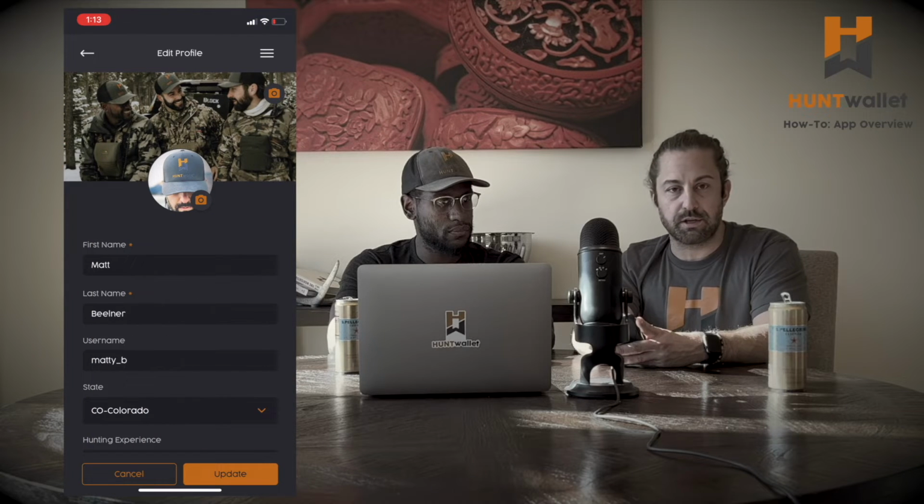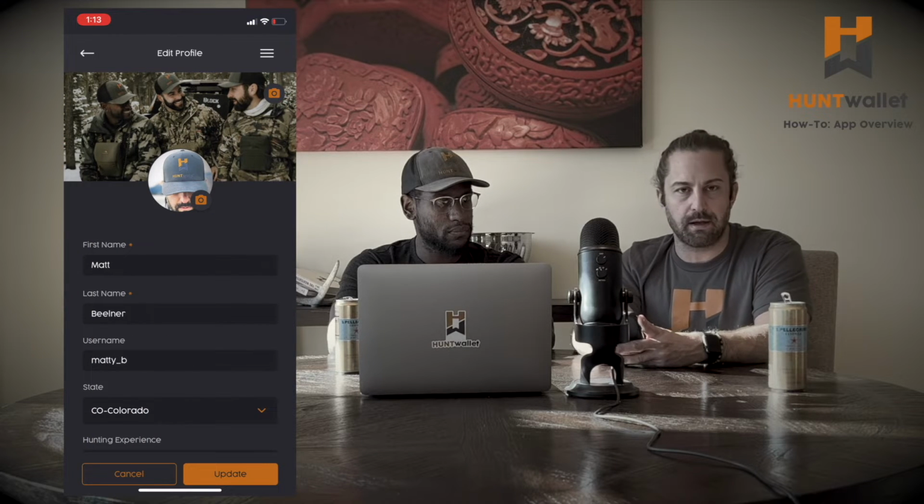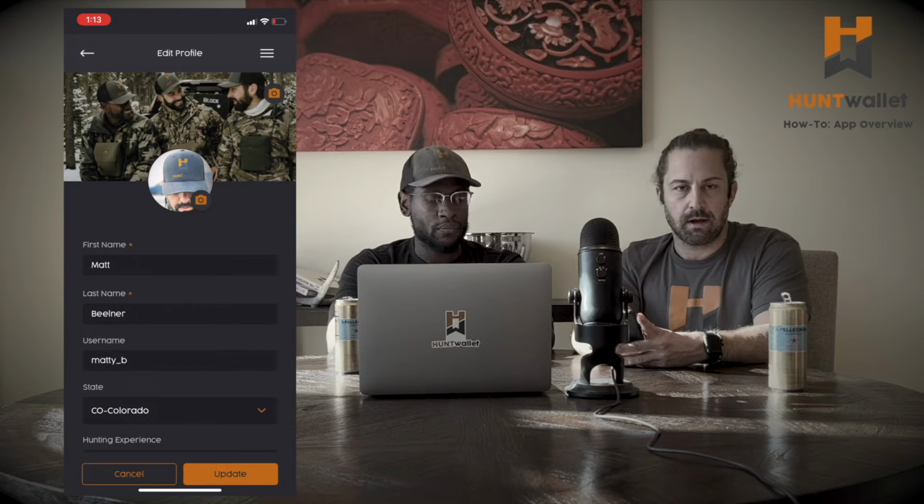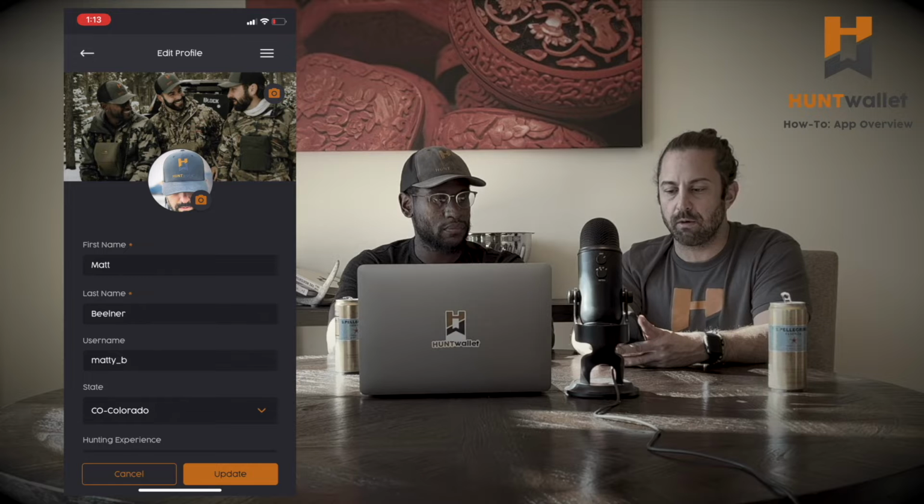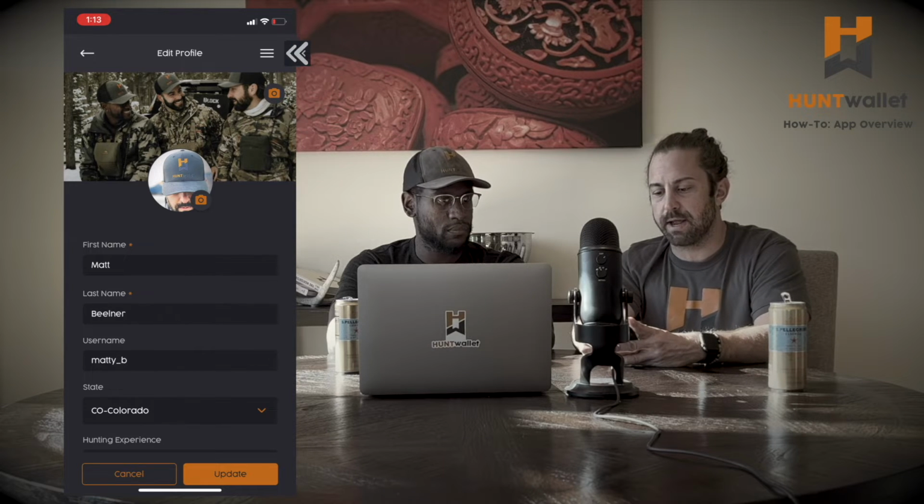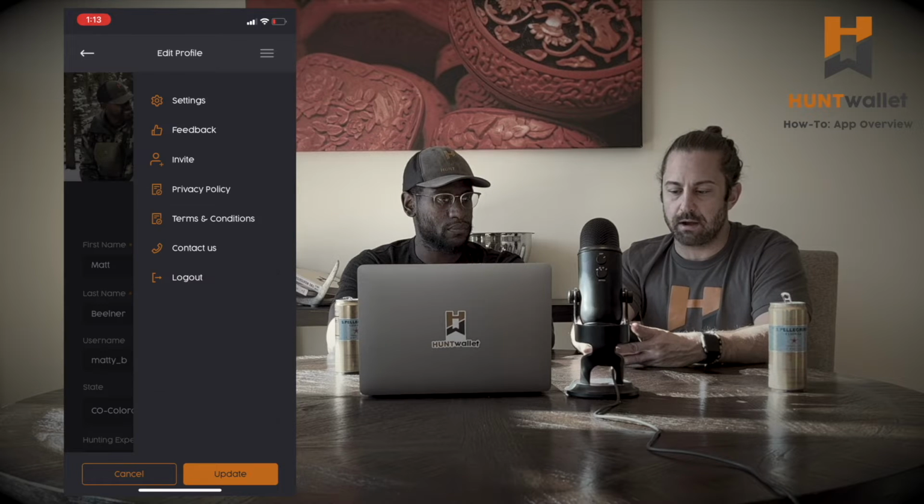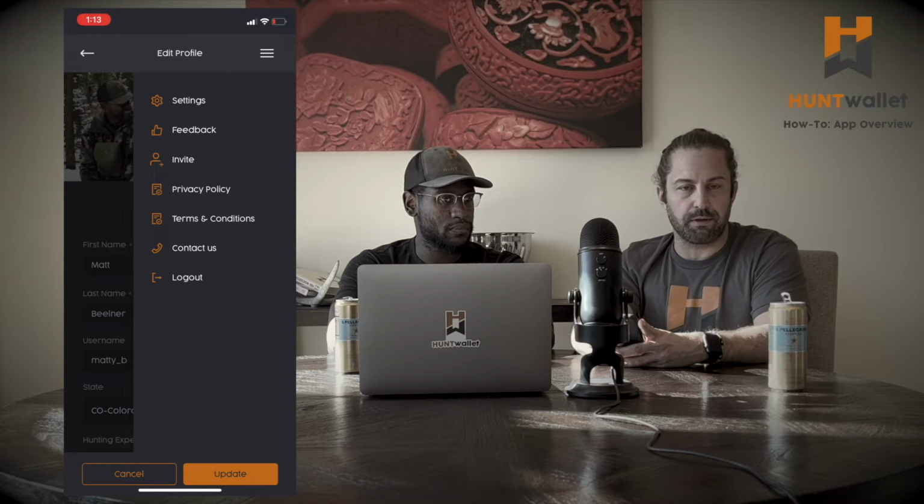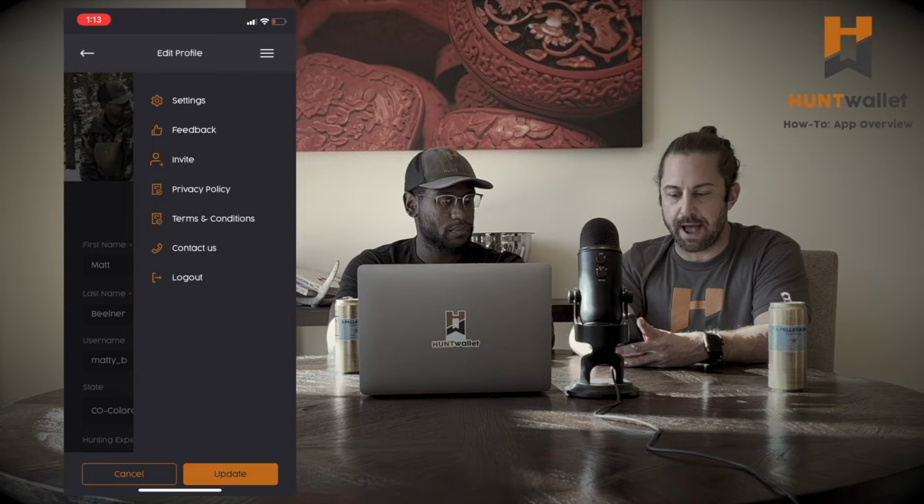So starting here, back up at the top, if you tap into profile, this will bring you to your user profile where you may edit or update all of your fields, including your profile photo and your cover photo. And then in the upper right-hand corner, you have your settings menu. So if you tap this menu icon, that will reveal all these other options that you can click into, including how to contact us and how to log out of the app.